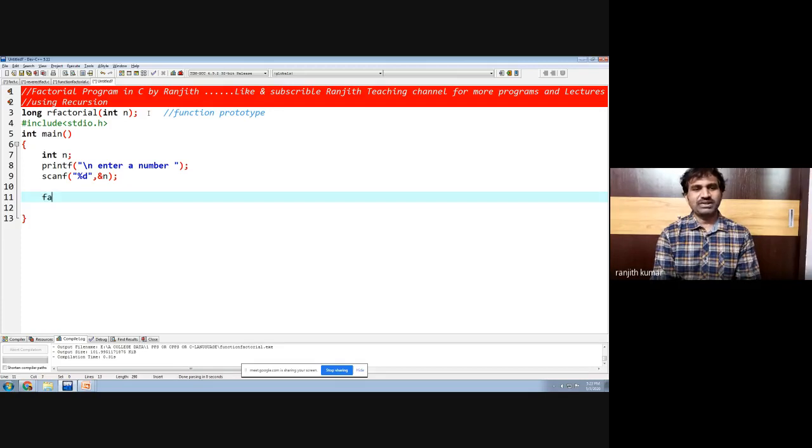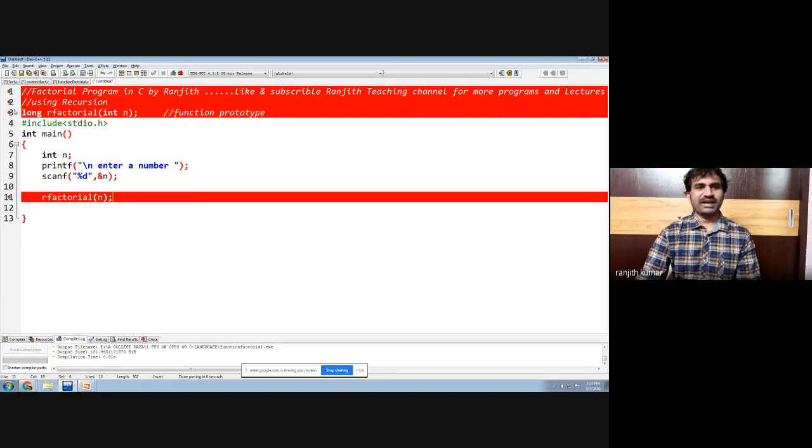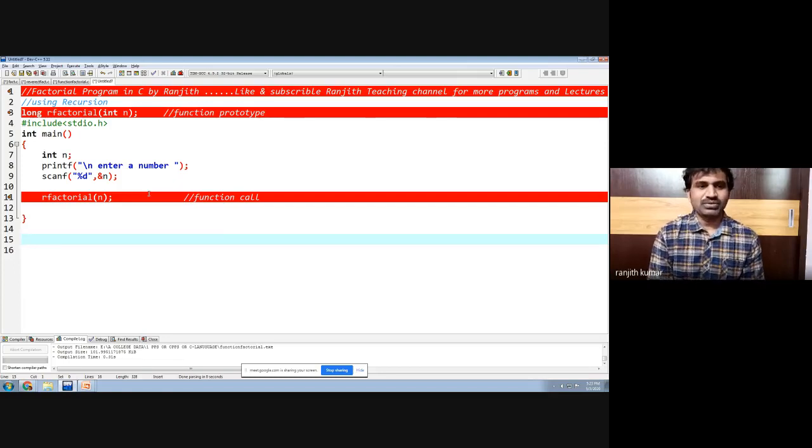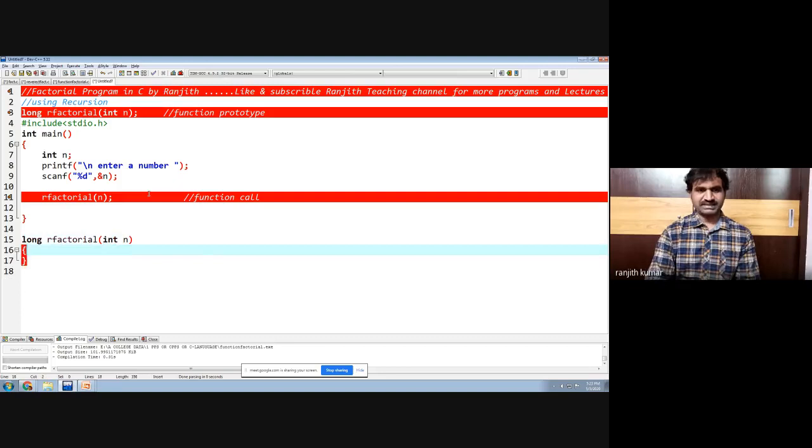Once you accept the number, you will call the recursive factorial. The function name is rfactorial. So this is the function call. What is recursion? Whenever a function calls itself, that is called recursion. Let us put it in a printf statement. The function rfactorial returns a long value as its return type and receives one number as a parameter.